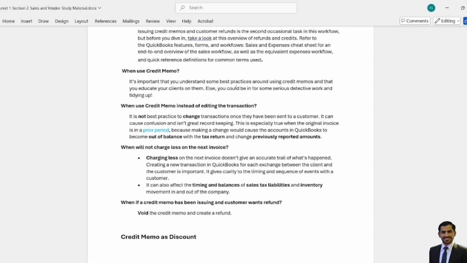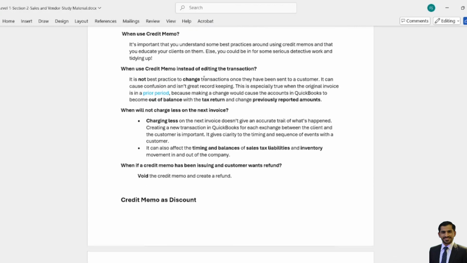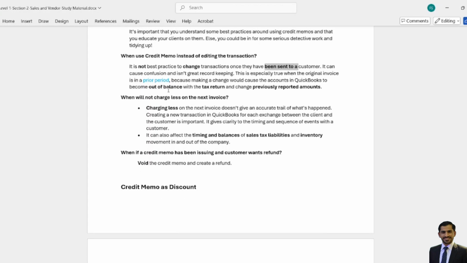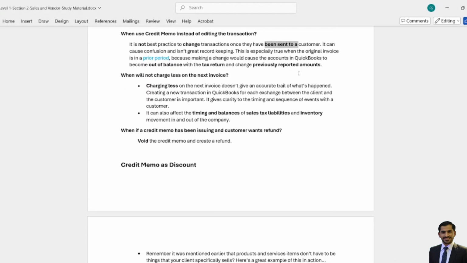It's important you understand some best practices around using credit memos and educate the clients. When you use a credit memo instead of editing the transactions, it's not best practice to change transactions when they have been sent to the customer. Sent to the customer is very important. It can cause confusion and poor record keeping, especially when the original invoice is in a closed period. Making changes can cause accounts to be out of balance in tax returns and previously reported items.